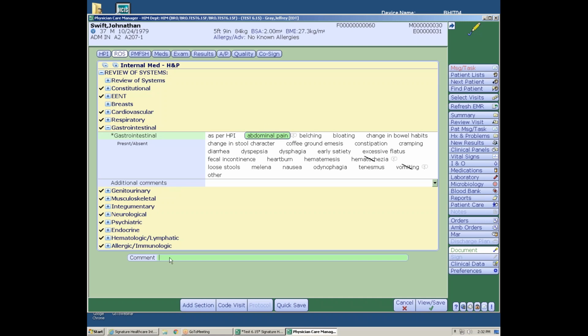You'll notice immediately the cursor goes to the comment. This is where, with Dragon, you could certainly add additional information that would be associated with the abdominal pain. One thing that's important to note again, the hand functionality, which was pointed out earlier. You'll notice that you have present and absent.